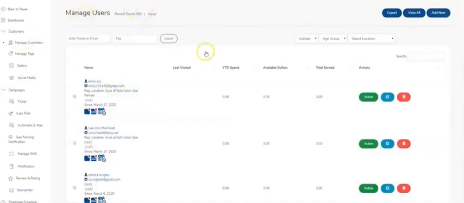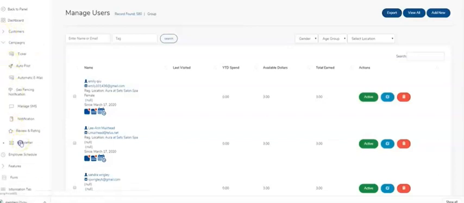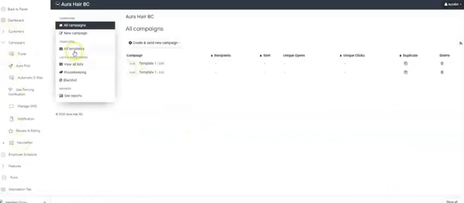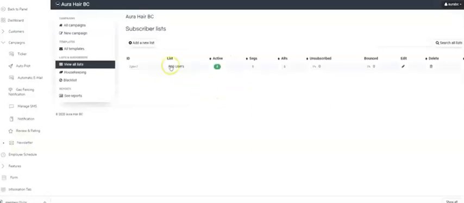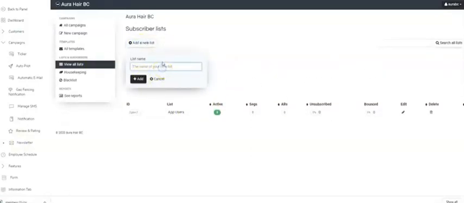I'm able to export these customers. So I can hit the export button here, and it saves a CSV file at the bottom here. And what I will do is I'll come back to the email program and come back to my lists and add a new list. Okay. Now you can type the name of your list. Let's call it app users.